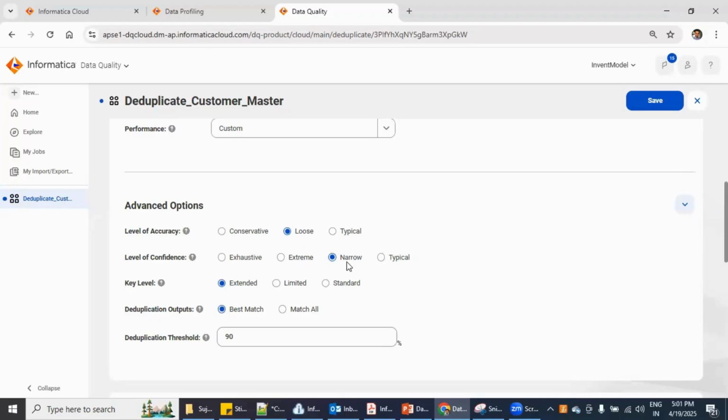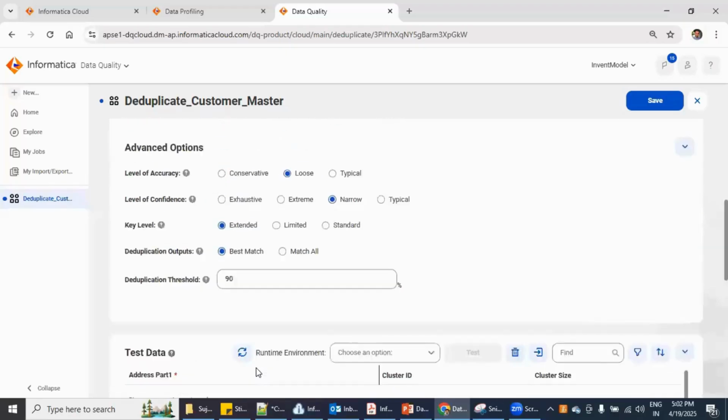Okay, then here we have narrow, then typical, then exhaustive, then extreme. Okay. Then we have extended, limited, standard. So here limited is the lowest one, then standard, then extended. Okay. So we explored all these options.